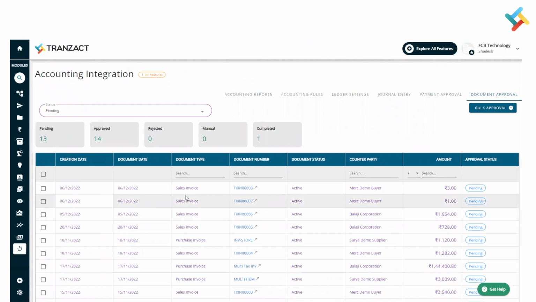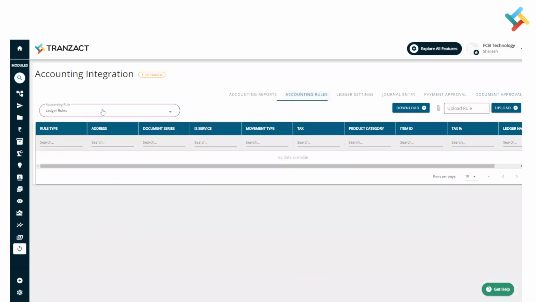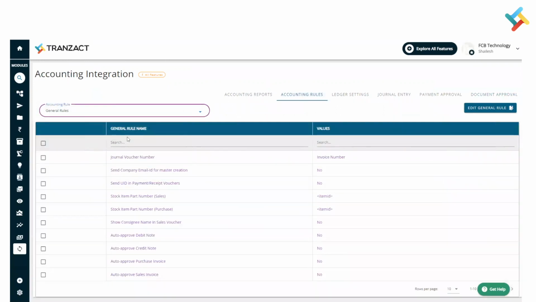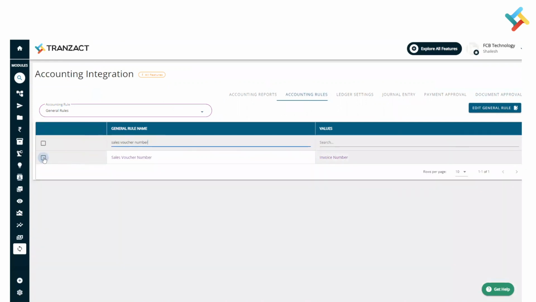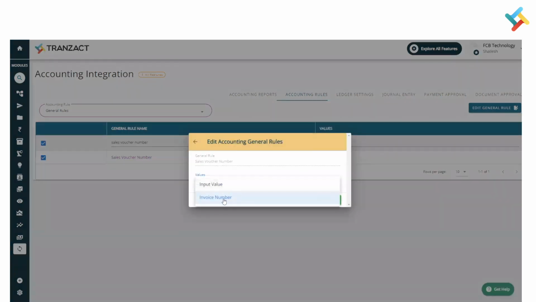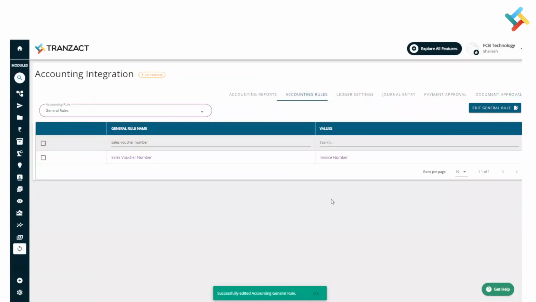So before flowing the invoice from TranZact to Busy, if we want the same invoice number which is in TranZact on Busy, then we have to go on to the accounting rules, search for the general rules, and then search for sales voucher number. After that, we have to click on the checkbox and then click on Edit General Rules and select the invoice number and save it. This will help you out to forward the same invoice number from TranZact to Busy.